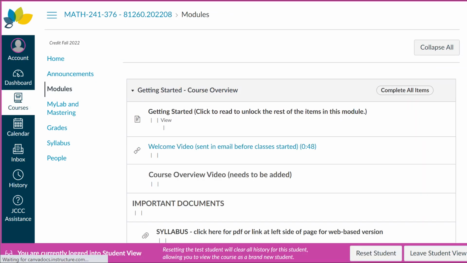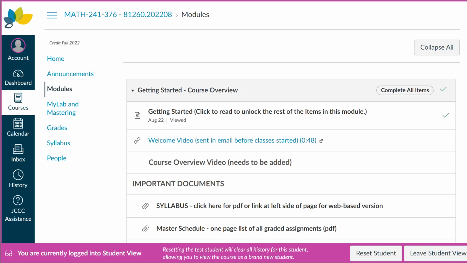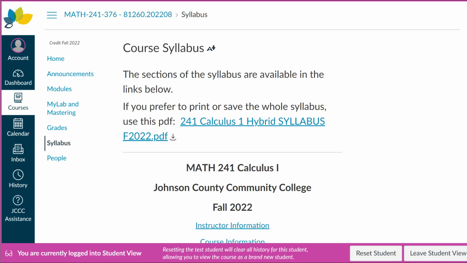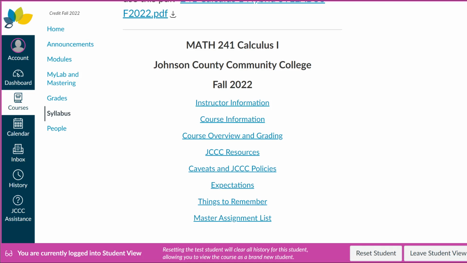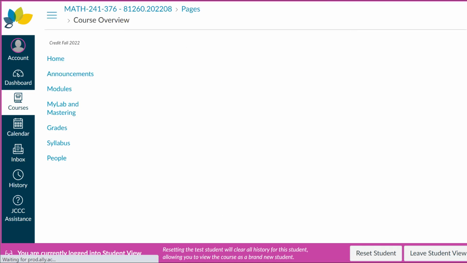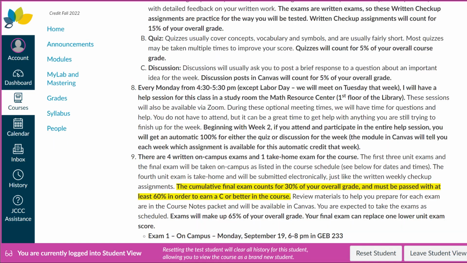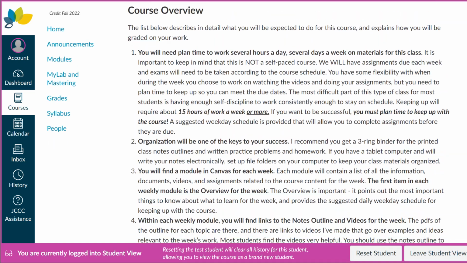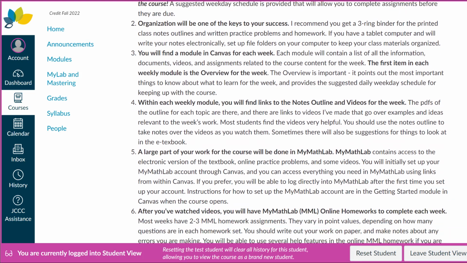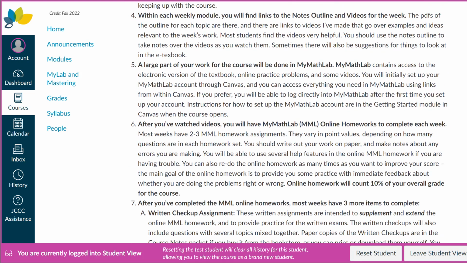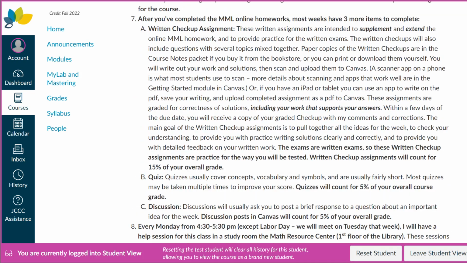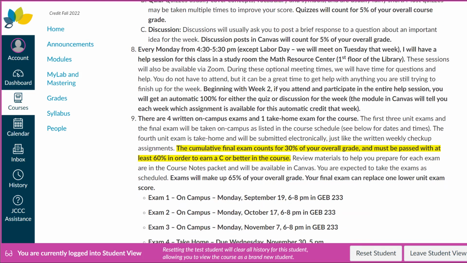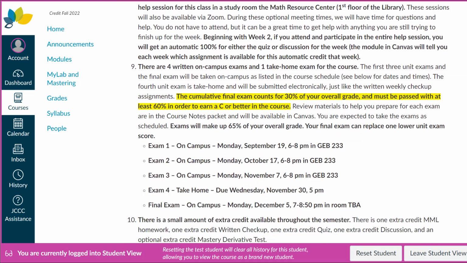Going back to modules, one other thing that I want to stress, you should read the syllabus. I'm going through some of the information from the syllabus right now, but be sure that you also read the syllabus. I want to talk a little bit here. I'm going to click on course overview and grading. So this kind of talks about some of the things I've already discussed. Plan several hours a day, be organized, what's in Canvas, notes, outline, and videos, My Math Lab homeworks, and then a written checkup, a quiz, and a discussion. So there's a lot more detail in here than what I've discussed in the video.